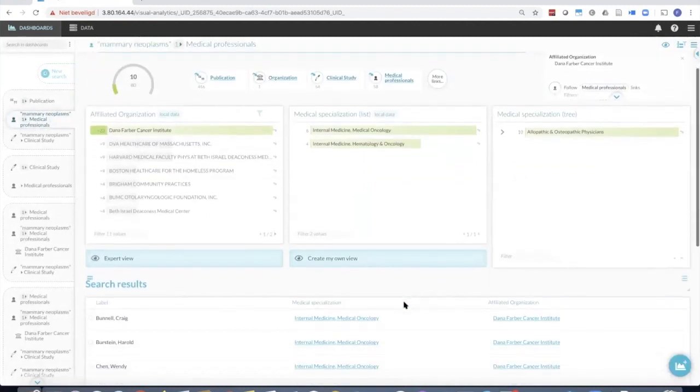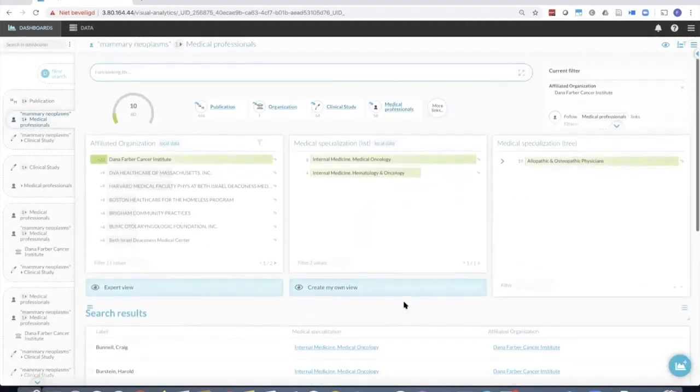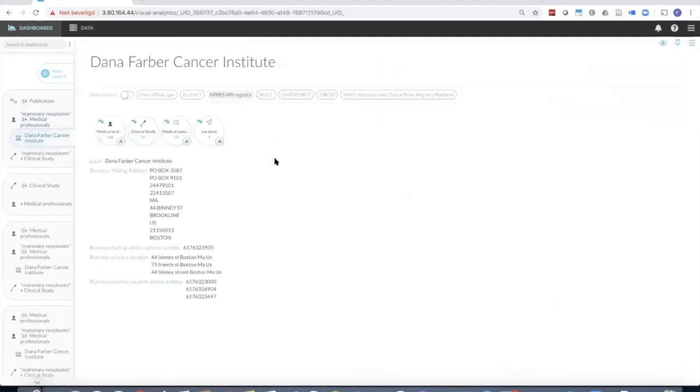For example, this is the list of 10 people from Dana-Farber, but I would like to get an overview. These are medical oncologists and hemato-oncologists. I would like to get an overview of all medical oncologists and hemato-oncologists of Dana-Farber. How can I do that? I'm just clicking here on this link to link out to the concept Dana-Farber Cancer Institute, and I get here some information about Dana-Farber Cancer Institute itself.